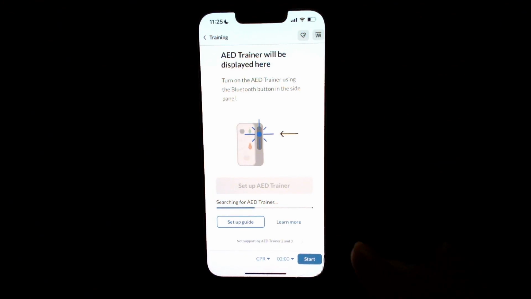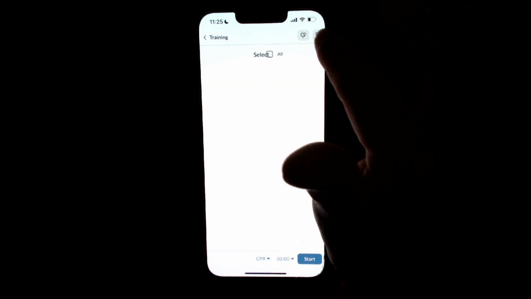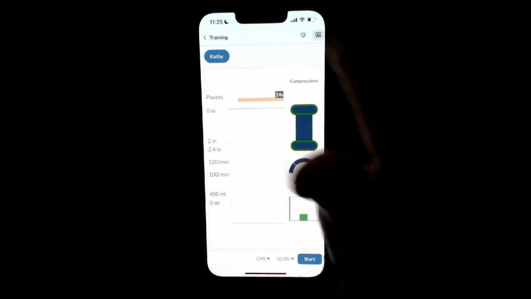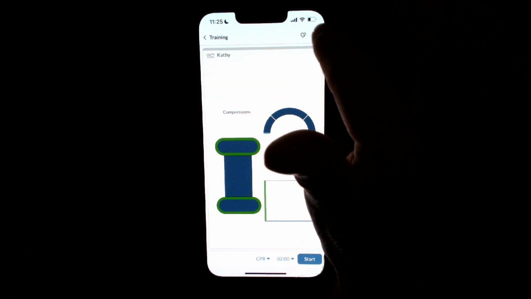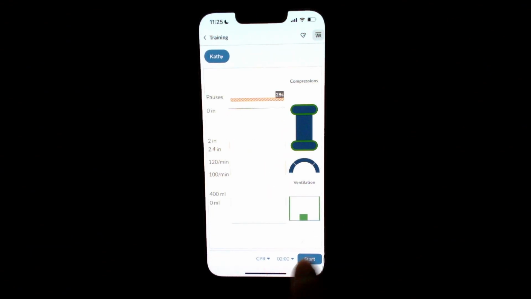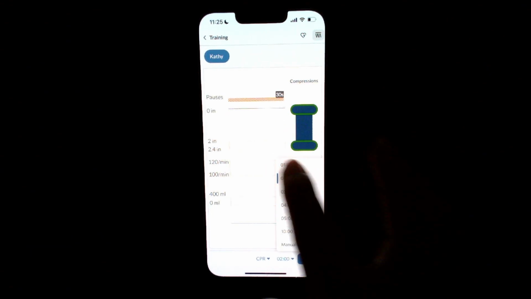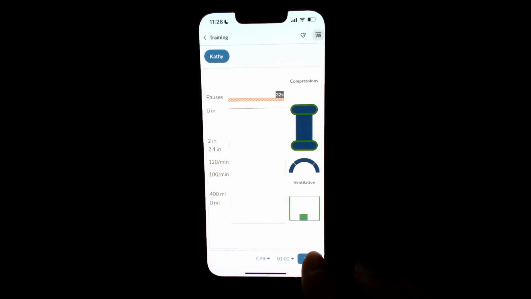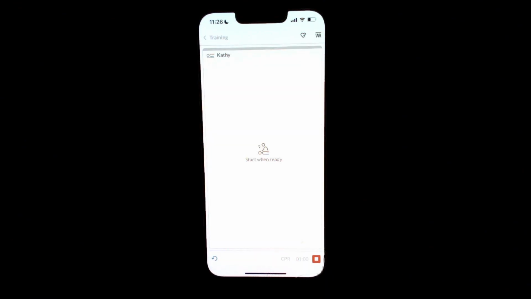This is wanting me to set up an AED trainer. I don't need to do that right now. So we're going to go back here. There's the traditional. Here's the timeline. I'm going to go ahead and reduce this down to 1, and I'm going to go ahead and start.